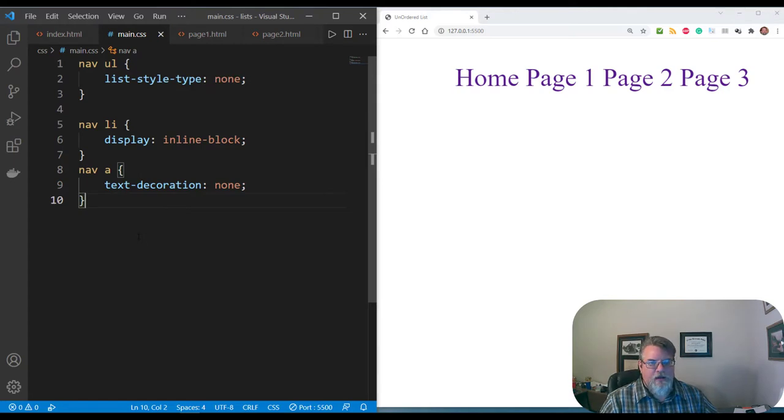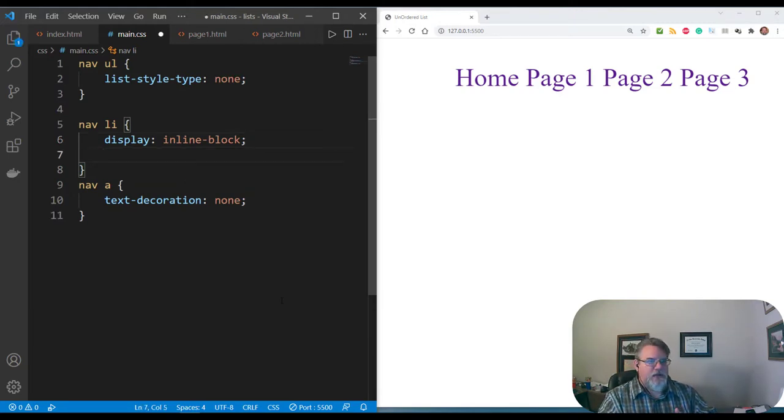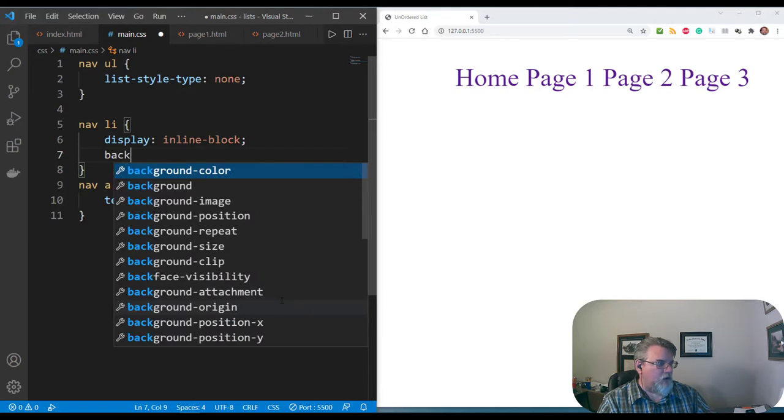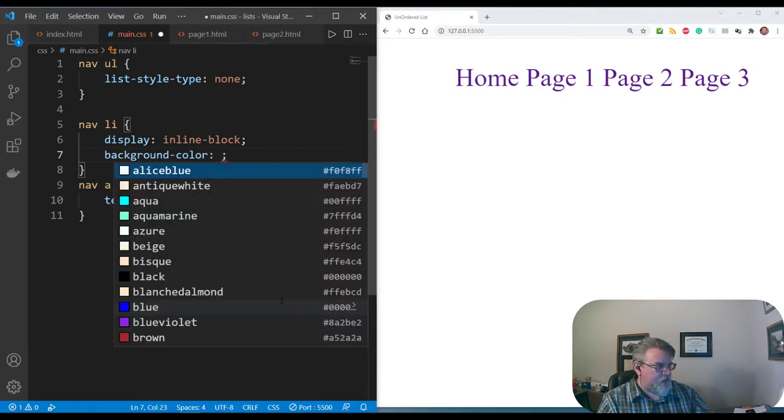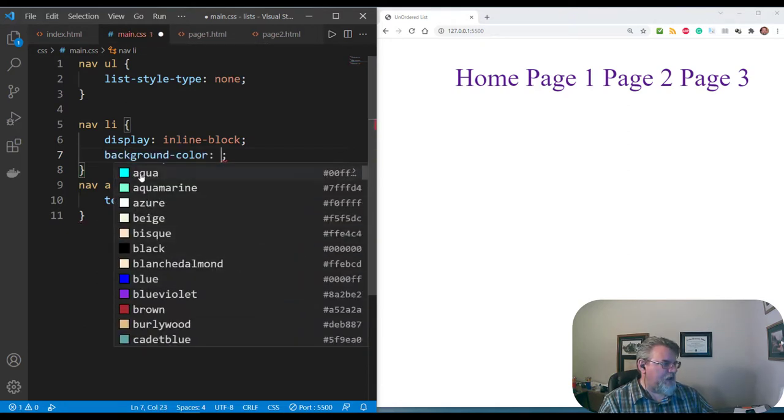Now, the cool thing about this is we're going to go ahead and start kind of making these things look like boxes. We're going to make these things look just like buttons. Okay, so the next thing we're going to go ahead and do is come here and say, okay, let's go ahead and use a background color. And let's just use anything you want.